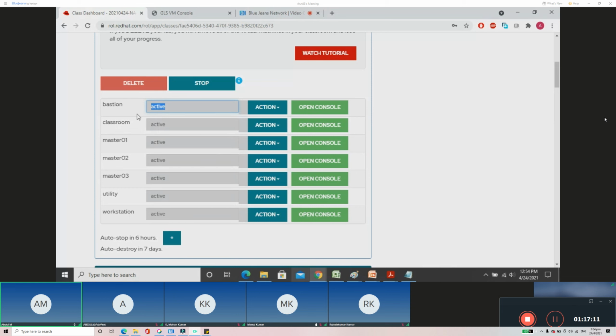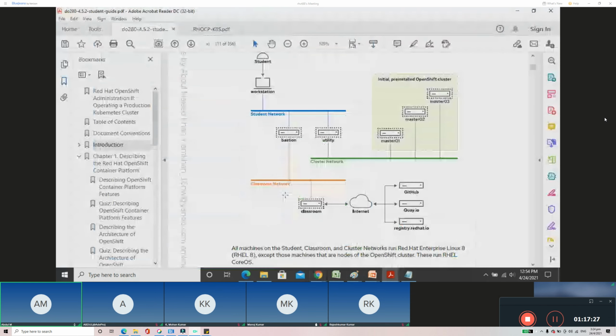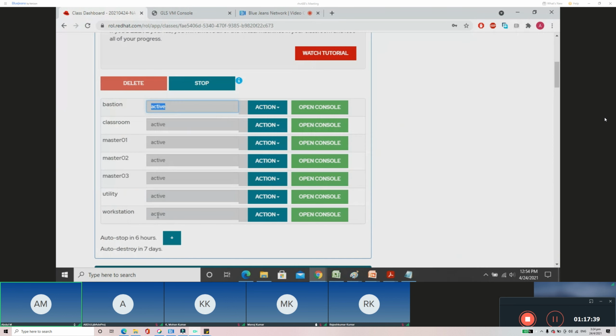Once you start the lab, see that all the machines are in active state, because they are networked in some fashion. If the masters are active but the utility is not active, we cannot access the master, because when you look at the networking, the utility is intermediate to this. If the utility is not active, from the workstation I cannot reach this, because I need the utility there. So see that every machine is in active state. By default it will be active, but make sure that it is, so that you're able to access it.